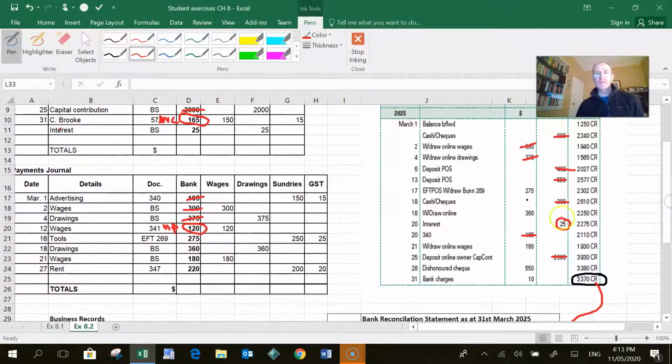All right, then we have EFT 269. 275, there it is. Bingo. It is a bit like playing bingo. Drawings 360, online transfer. Bang, there it goes. 180 in wages. See, it's better to get paid directly into your account because then you get the money. And rent 220. Check number 347. No appearance, Your Worship. There is no 347 there, so we circle it. And that will be a UP.